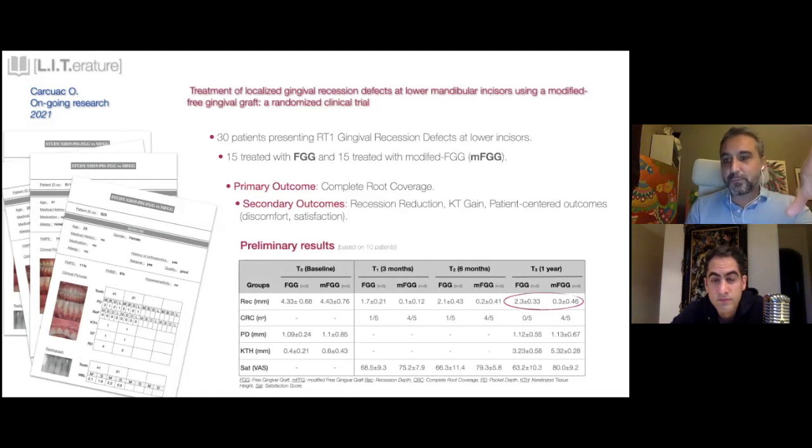At 1 year follow-up, in terms of complete root coverage, almost 4 cases out of 5 with the modified technique have complete root coverage. In terms of remaining recession, which you can see in the first line of this table, we still have a remaining defect of approximately half of the initial exposure for the free gingival graft, whilst it's almost complete root surface coverage with the modified technique.